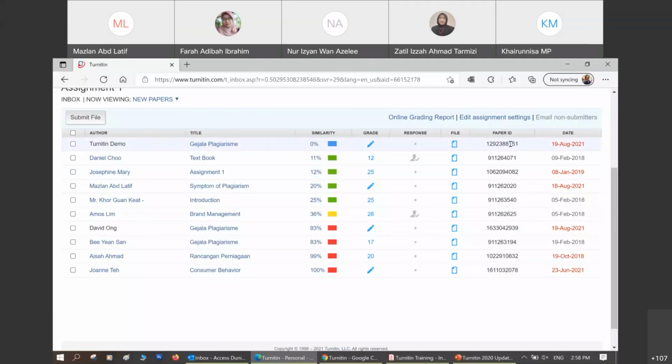Without the paper ID, Turnitin cannot delete any particular paper from the Turnitin database. If you provide the assignment title, Turnitin cannot detect. For example, as you can see on my students, these are my 3 students using the same assignment title, Gejala Plagiarisma. So Turnitin cannot detect, but you need to provide the paper ID.